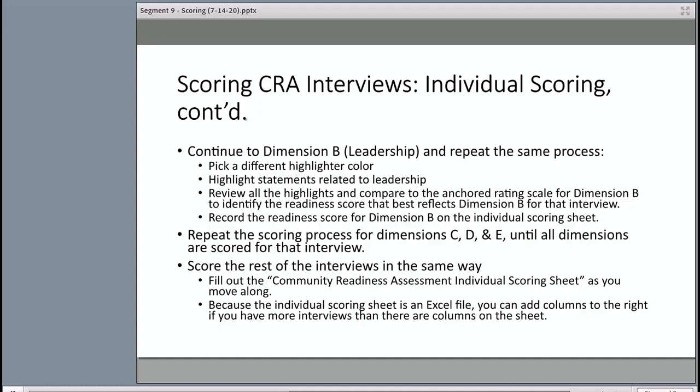Your scorer will then record the readiness score for dimension B on the individual scoring sheet. This process will then be repeated again for dimensions C, D, and E until all dimensions have been scored for that interview. You'll then score the rest of the interviews in the exact same way, starting with dimension A, proceeding through dimension B, C, D, and E. And you'll fill out the individual scoring sheet as the scorer moves along.